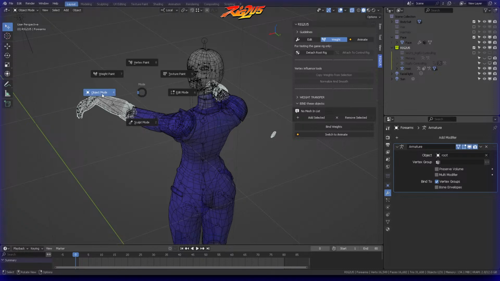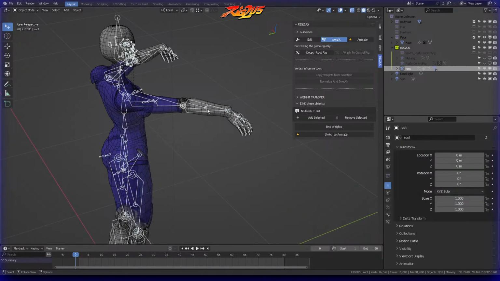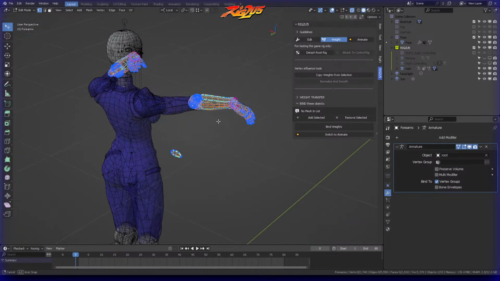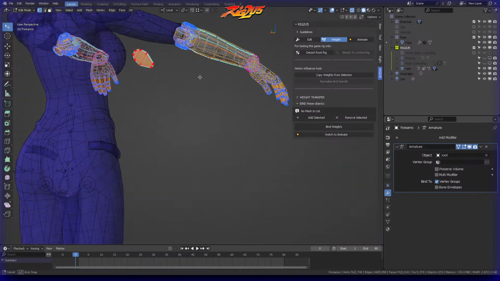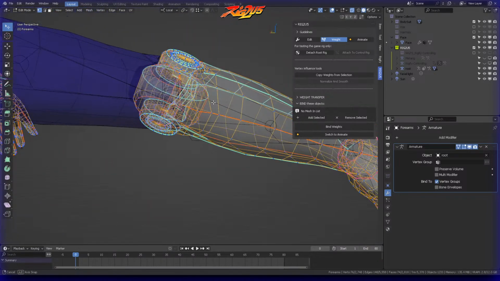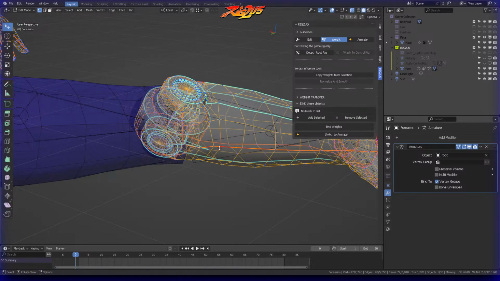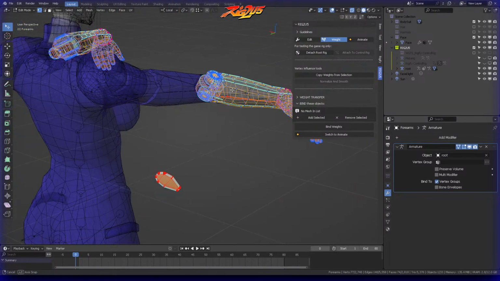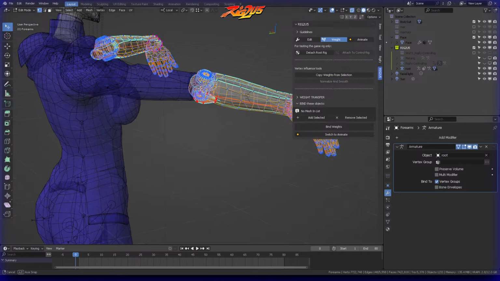Well, would you look at that? Okay, right there. And my last selected vertex will be this corner right here. I want you to see it. 1, 2, 3. Right there. And copy weight from selection. And it's copied.